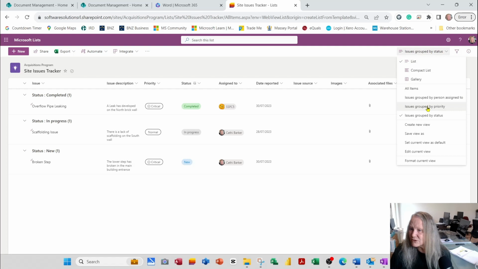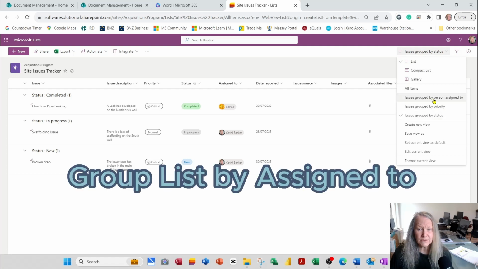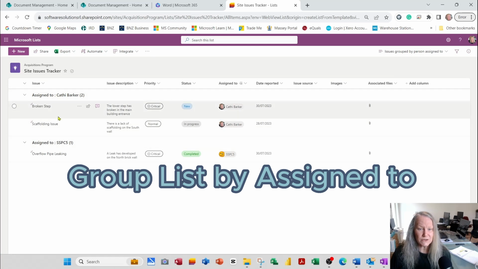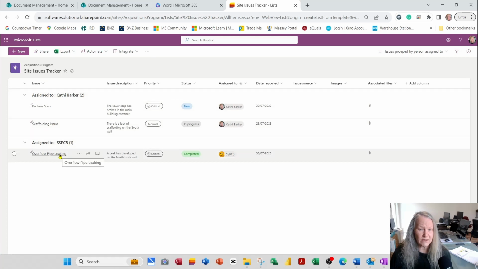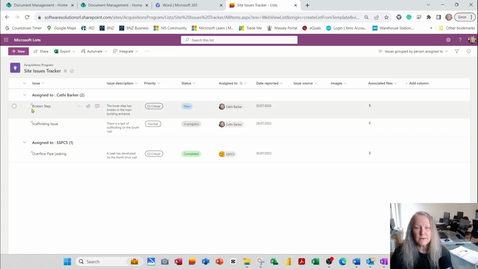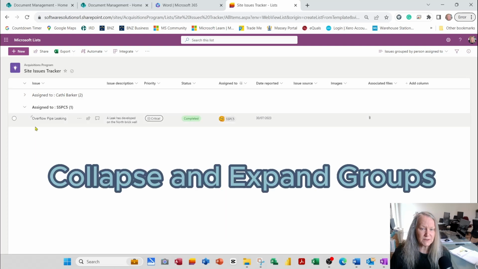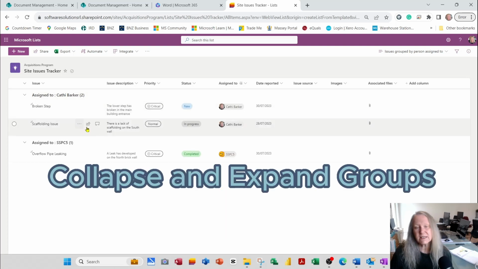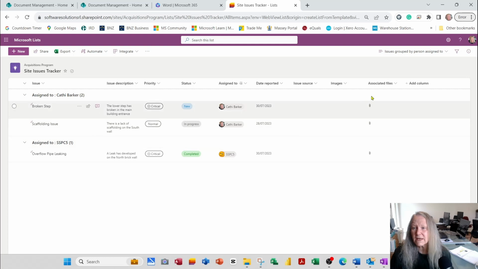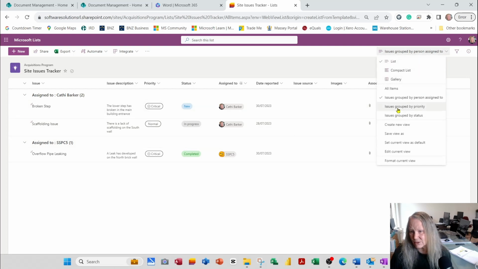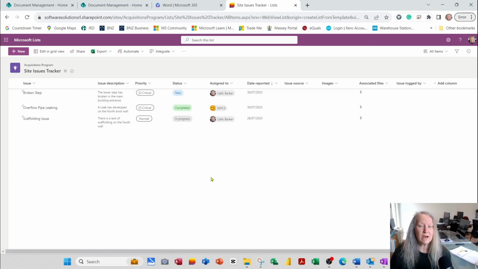So see your tasks grouped by priority, grouped by status, or grouped by the person they're assigned to. So when I go assigned to, I can see there's 2 things assigned to me and 1 thing assigned to my software solutions person. I also have this little chevron which allows me to collapse and expand any particular group of interest, and so these are handy ways of viewing. If I then go back to all items, I'm seeing all the items in my list.